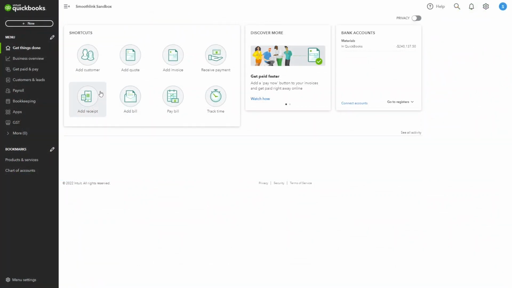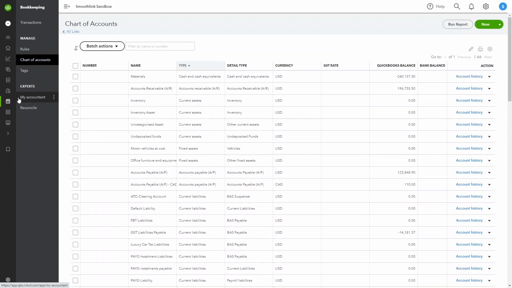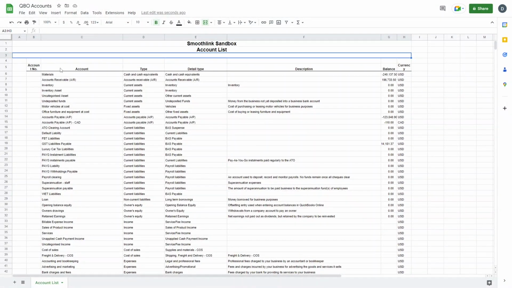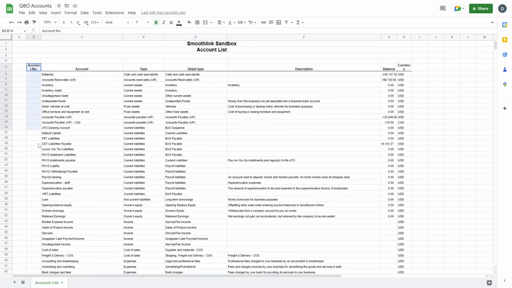Now, we can export our chart of accounts as a spreadsheet from QuickBooks Online. To do this, we'll go to our chart of accounts, run a report, and then export to Excel. Note that account numbers are an optional feature in QuickBooks Online, so if they're enabled, you would use those to map to the cost codes. Otherwise, you would use the account name in this column.